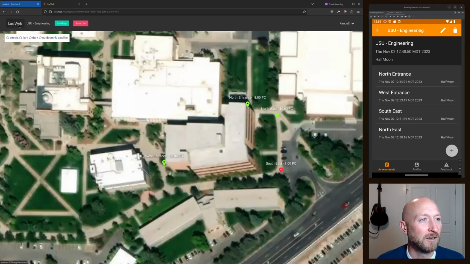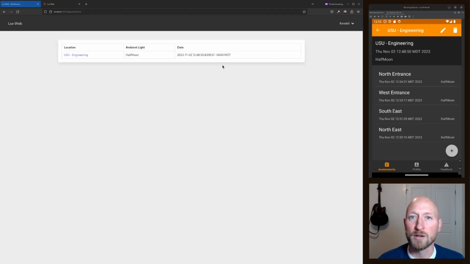So there you have it. A walkthrough of the different components of the application, the Android app, as well as the browser application that helps fine-tune the report and then share the report with those around you.